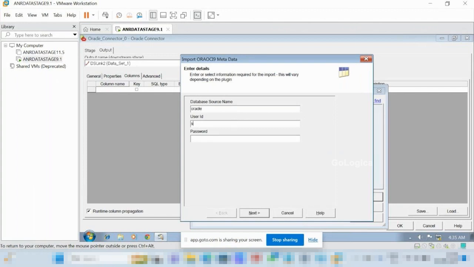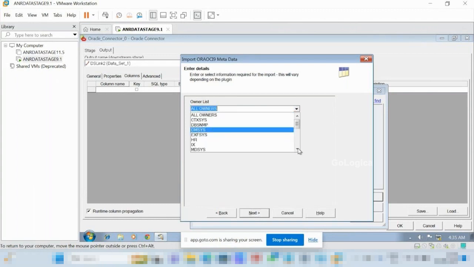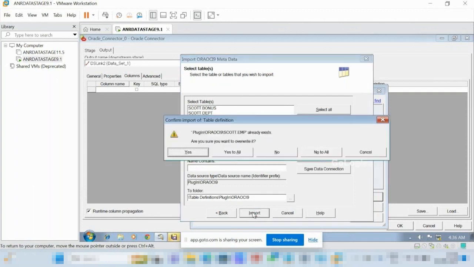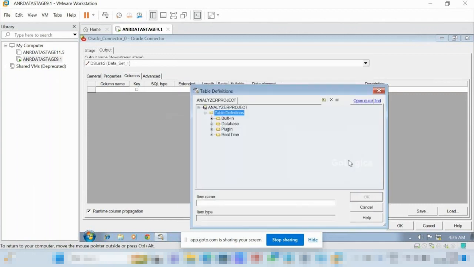Scott, Scott Tiger. Then next, select your username and which table you want. Which table you want to import, you need to select, then import, click on OK. I already did it, but EMP is the table. Once you click on import, that table is imported into your table definitions. This is the way you import the tables of your database.